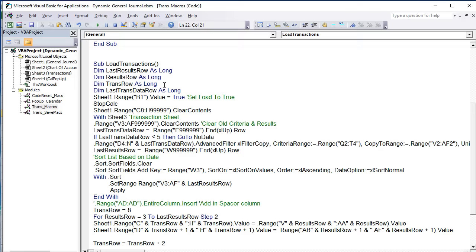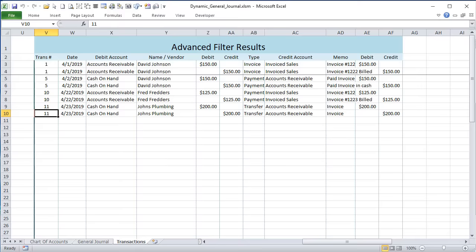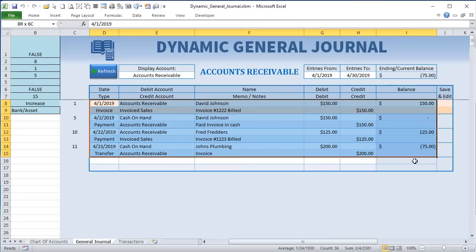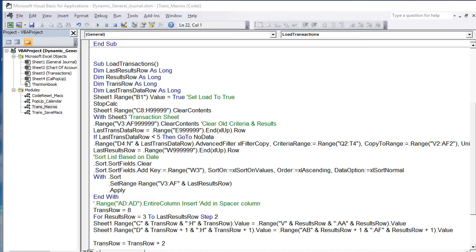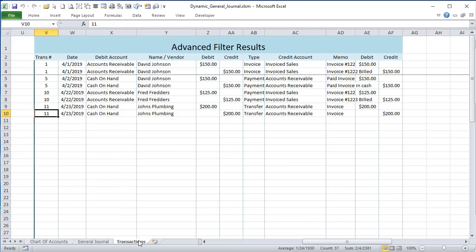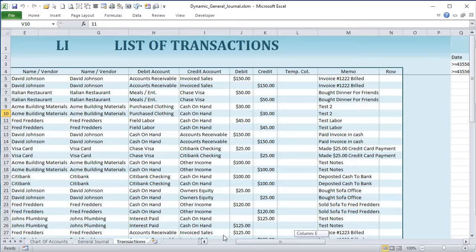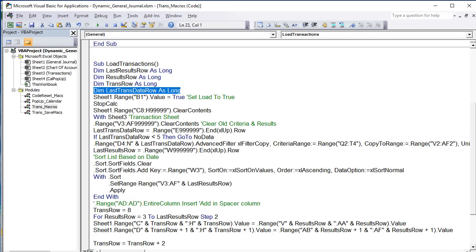Also, I need to know the transaction row. That's going to keep track of our row as we run through our transactions here. That's important because we want to skip two. And then we also want to have the last transaction data row because we're going to run an advanced filter. So I must know the last row of our original data here in this table. In this case, that last row is 32. So we've got to know all that information.